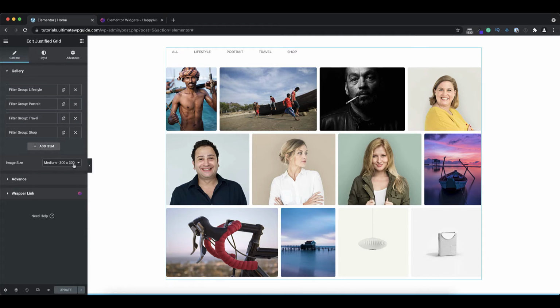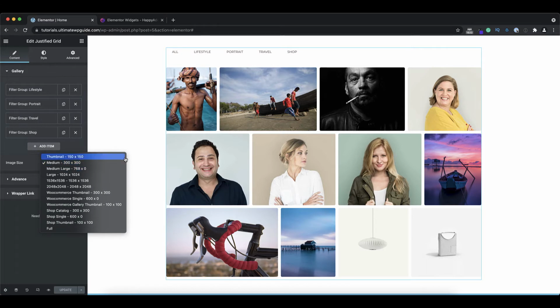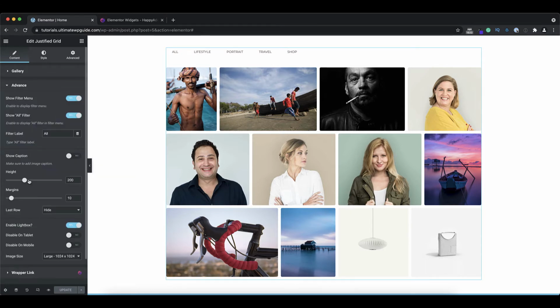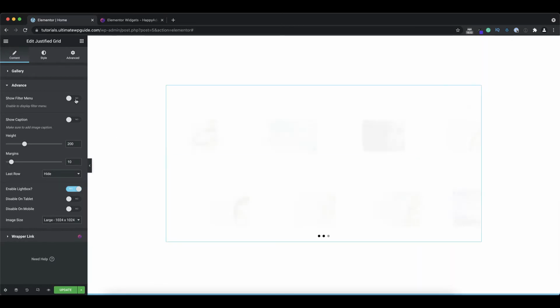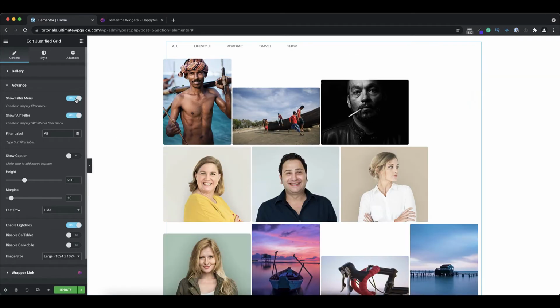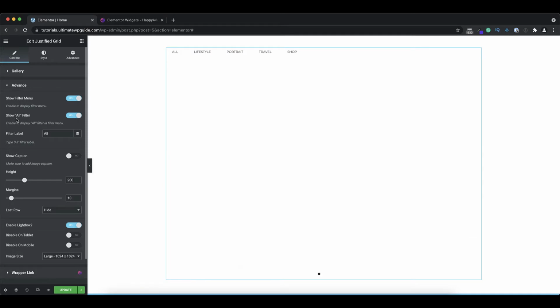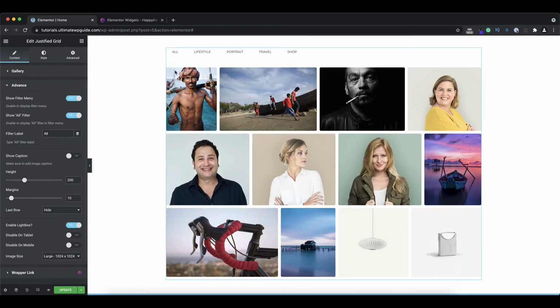The image size, this is where I can set the image size and resolution that it needs to display in the justified grid. Under the advanced section, I can show or hide the filter menu, whichever I wish. Yeah, so there I've hidden the filter menu. I'll go ahead and just add that back in. I can decide to show or hide the all filter and what I'd like that filter label to display.